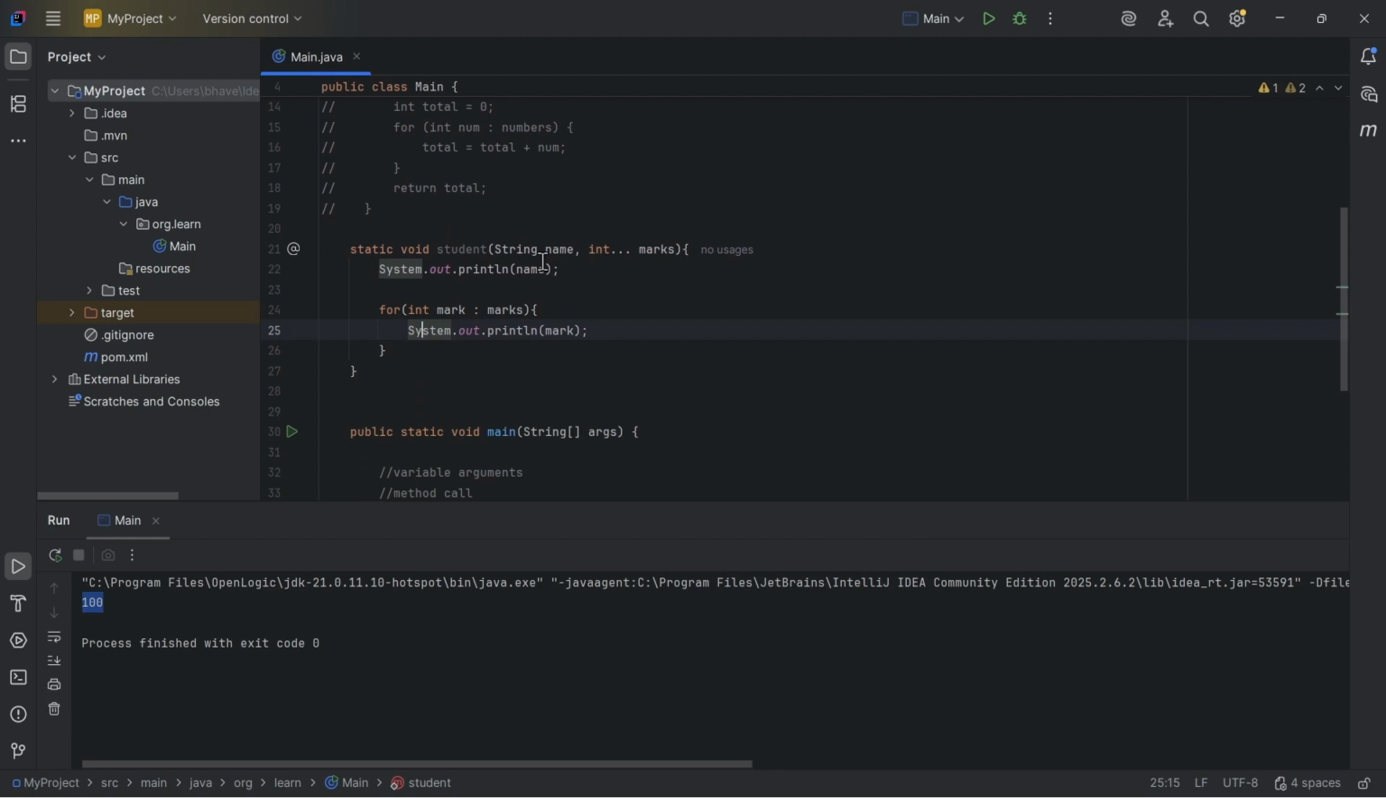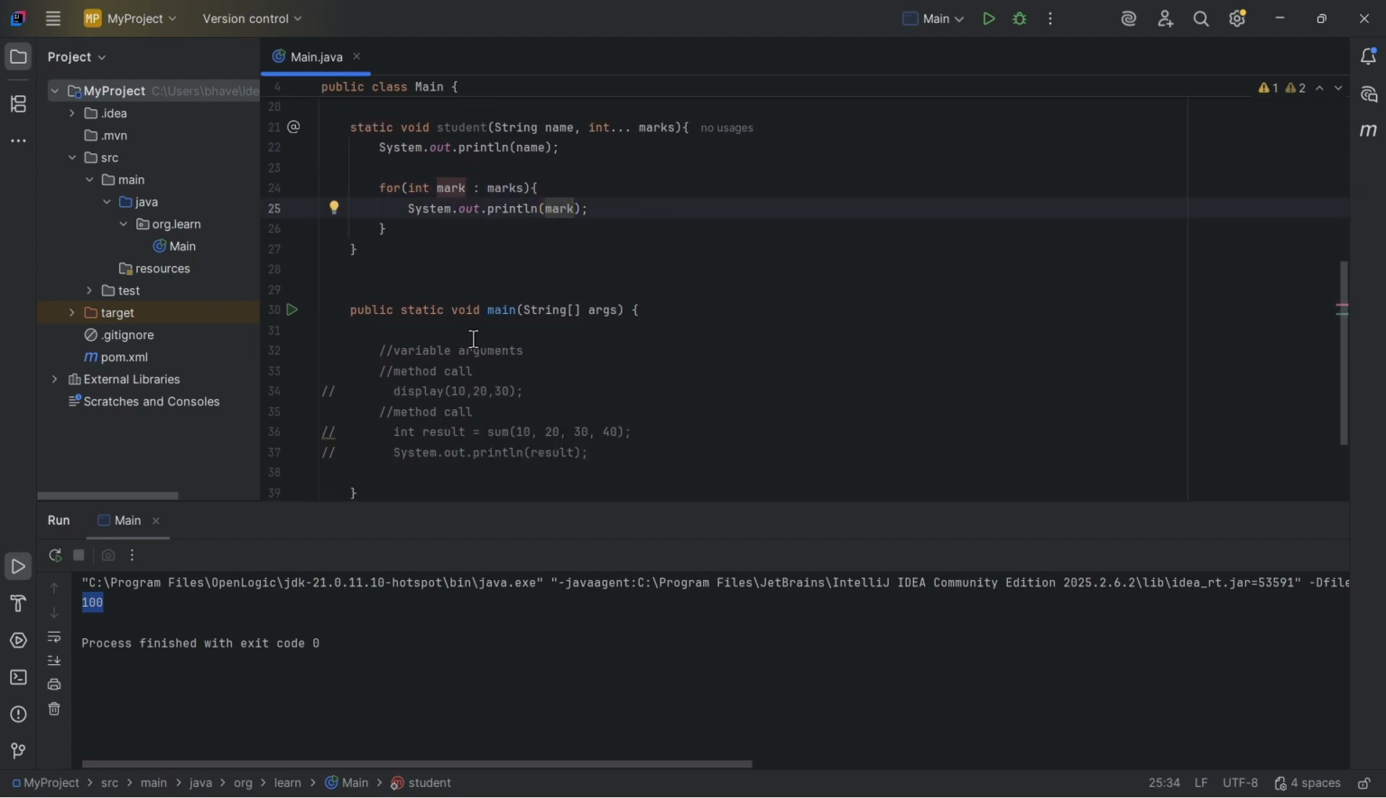So this is one method which is taking two parameters, one is name and another is marks. Marks is of variable arguments. That means it can be 1, it can be 2, it can be 3, it can be any number of values of integer type. So marks will be treated as an array, and we are iterating the array and printing each value. Let's call this method.